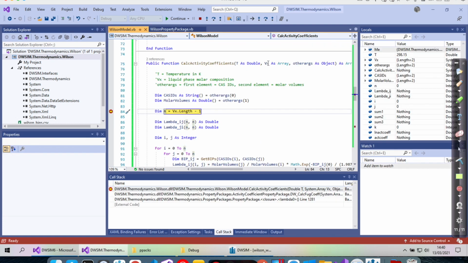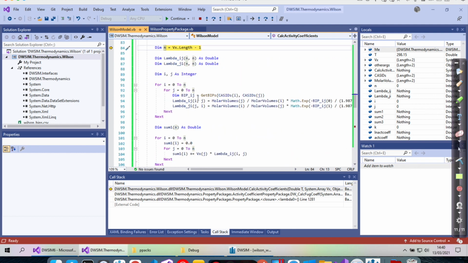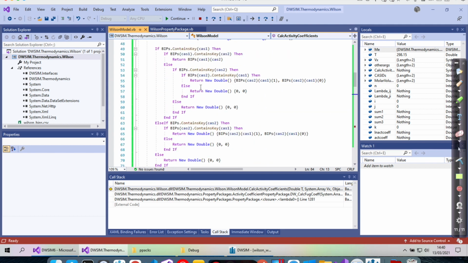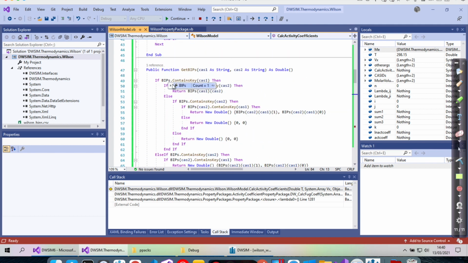Okay, now we are inside the activity calculation routine. These are the molar fractions for water and ethanol. Temperature, the arguments are here, the CAS numbers, and the molar volumes. So let's see if we have the BIPs.